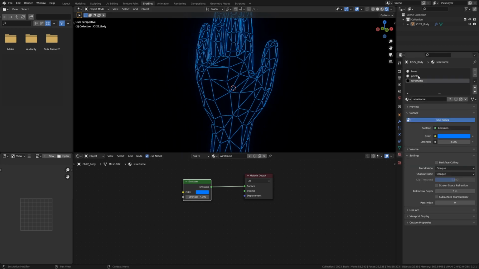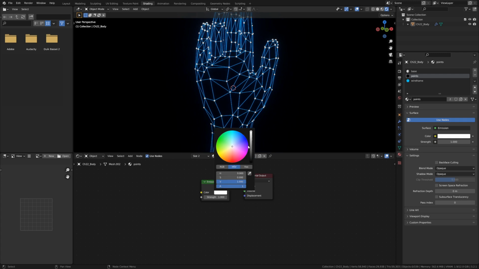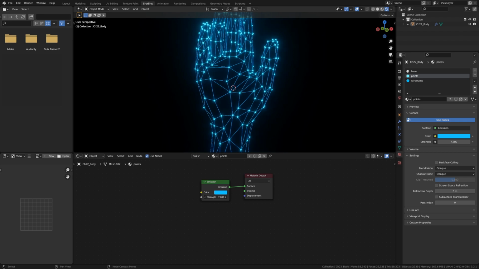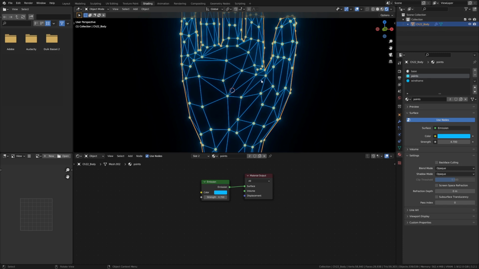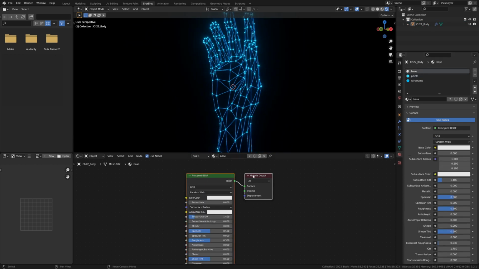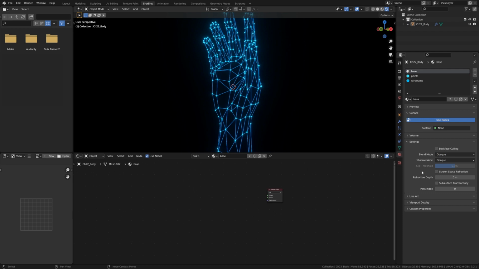Now we will go to the points, also emission, also for me blue, maybe lighter, but actually the same. And now we will have some more fun with the base, because I would like to make these faces appear and disappear in a random way. So here we have to turn on alpha blend in blend mode in the materials panel, because with opaque there won't be any transparency, and we want to have transparency here.